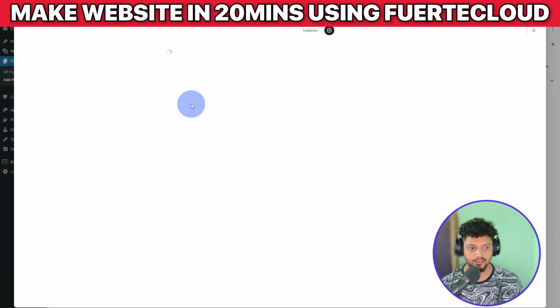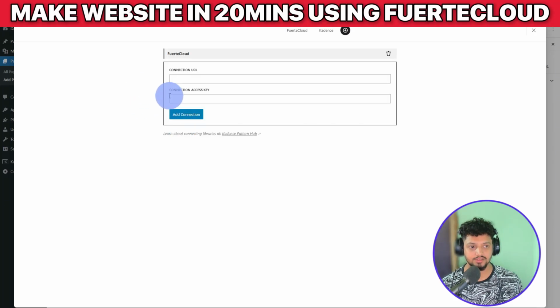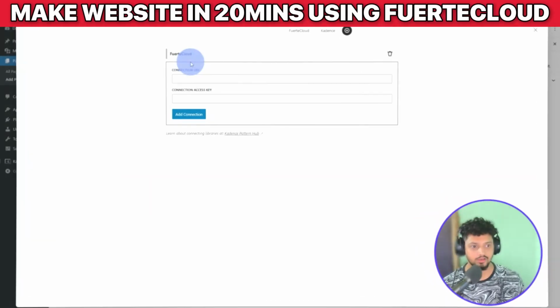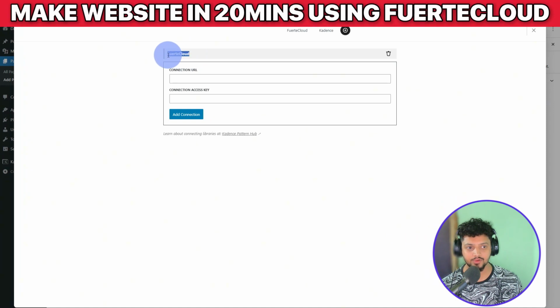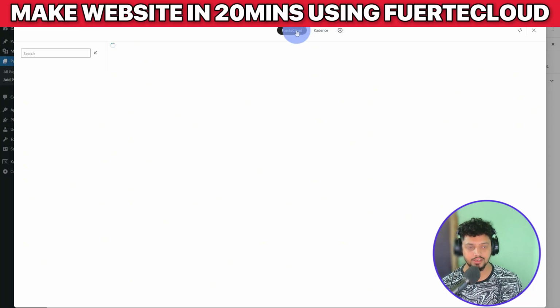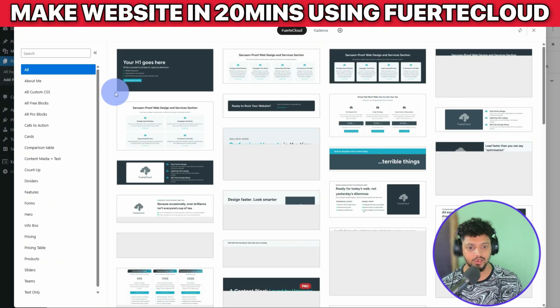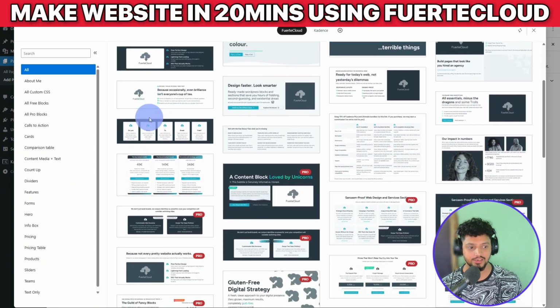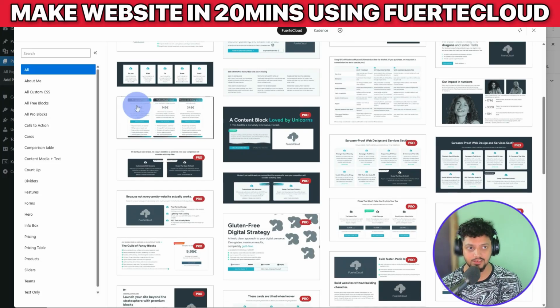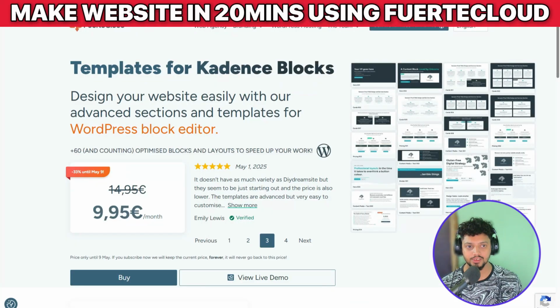So let me just go back and click on add connection, and once you click on add connection, this will automatically start doing its thing. Now here you can see it is connected. It says FuerteCloud, so our FuerteCloud is connected, and if I click on this FuerteCloud here, you can see it is loading, and now you are able to see all of these different templates that come with our FuerteCloud blocks library.